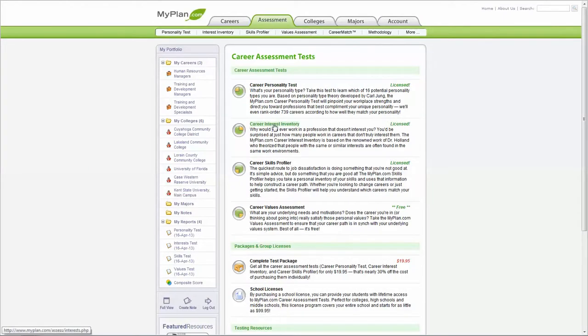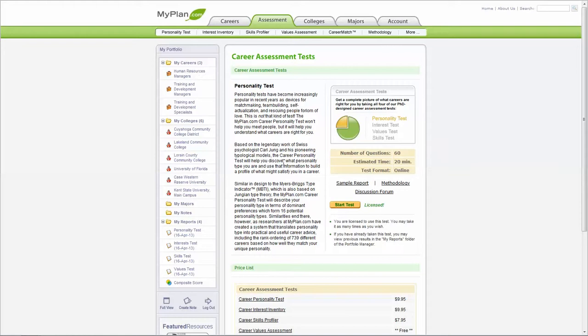The 4 assessments that you're going to complete for your assignment are listed right here. You'll notice that on the right hand side these all say licensed or free. That is because of entering the licensing code. Let's go to the first assessment. The first assessment is the personality assessment. There'll be some general information as well as some information about this specific assessment.